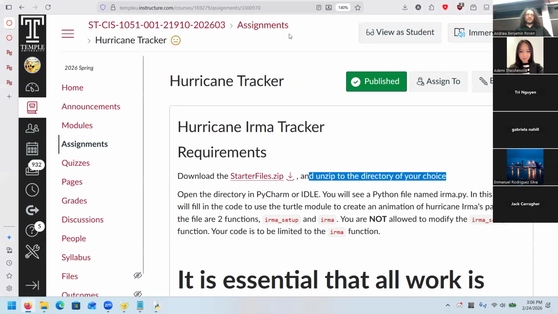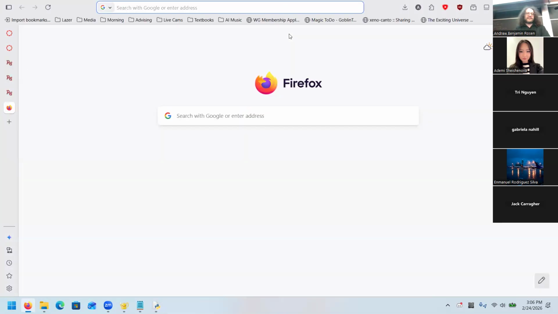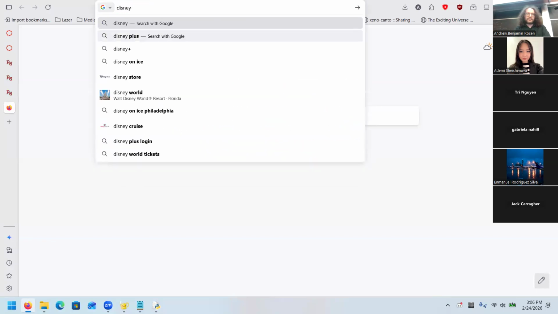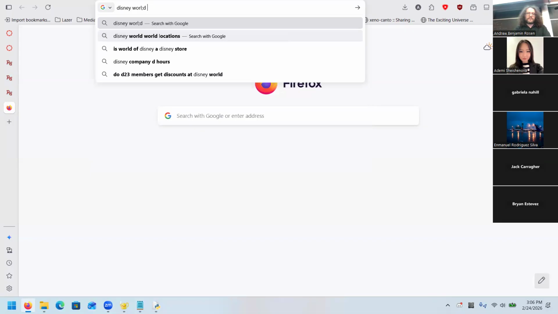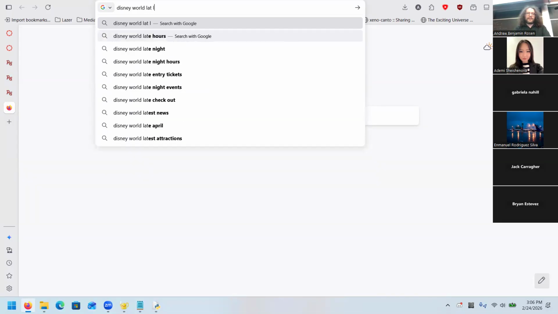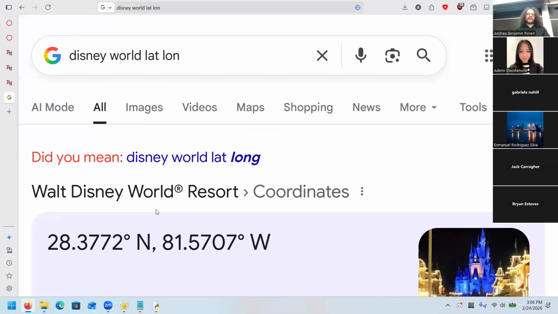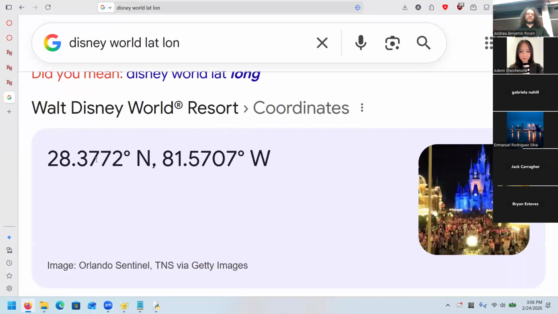Okay. Disney World needs another hurricane, right? Where is Disney World anyway? Isn't Google great? It tells me that Disney World is at 28.3772 north and 81.5707 degrees west. So that's where we should make our turtle go.